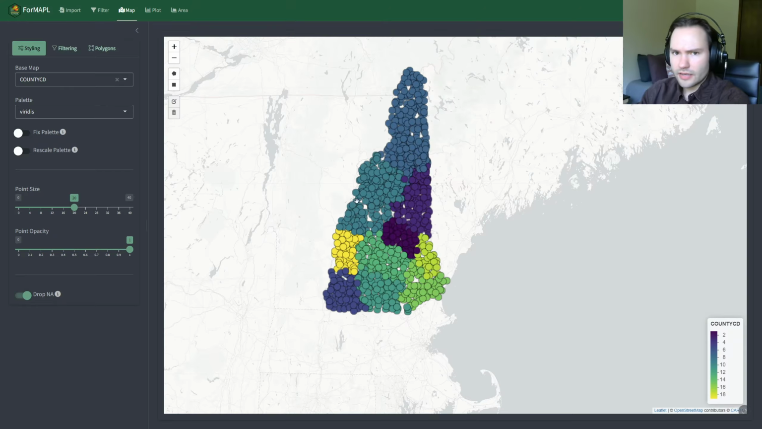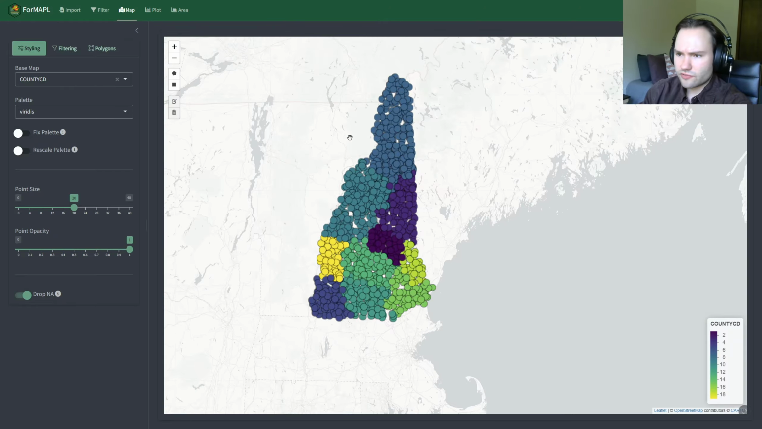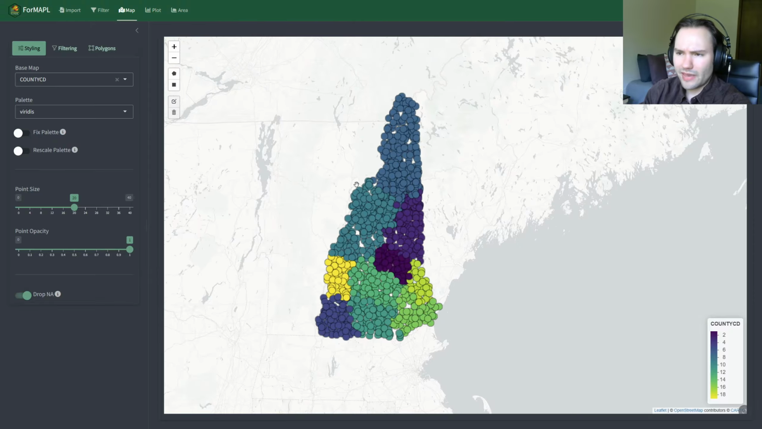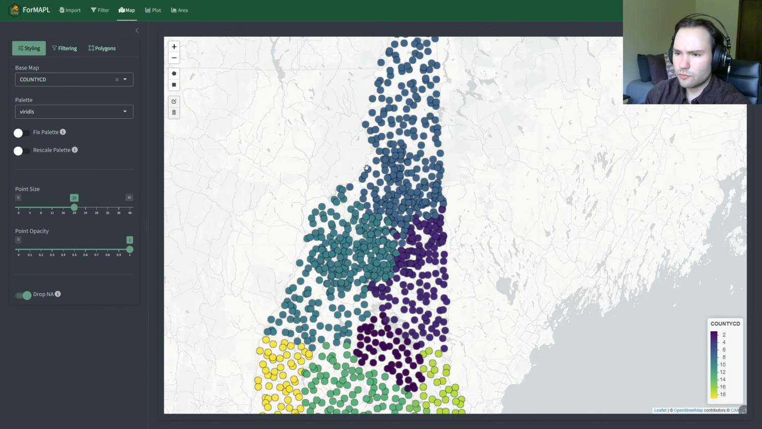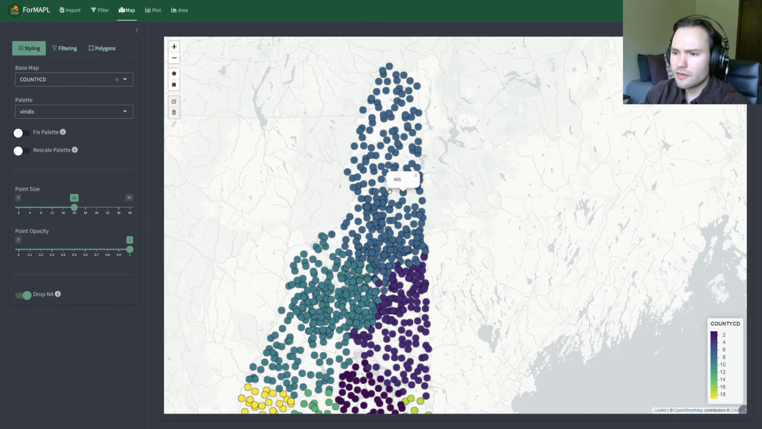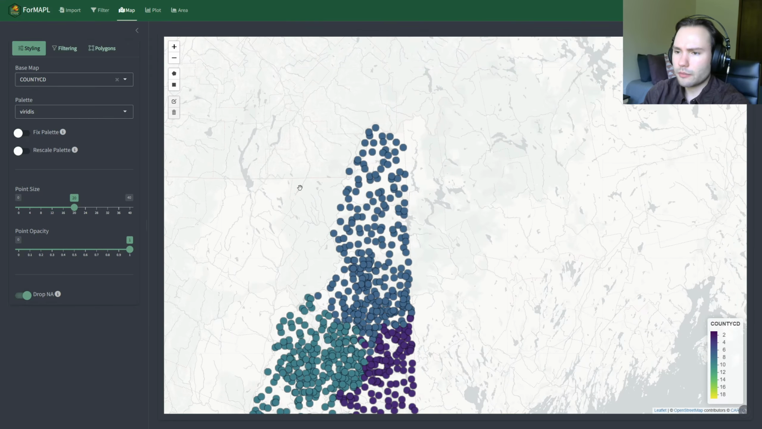Okay, so next what we have are polygon selections. So within your map, you can make different selections for area or for selecting plots, because going through and finding each plot key and pulling it out by hand would be a pain. So let's say we're interested in northern New Hampshire.